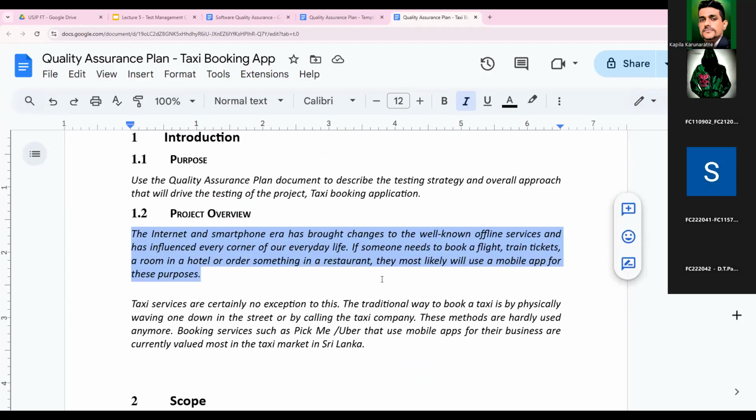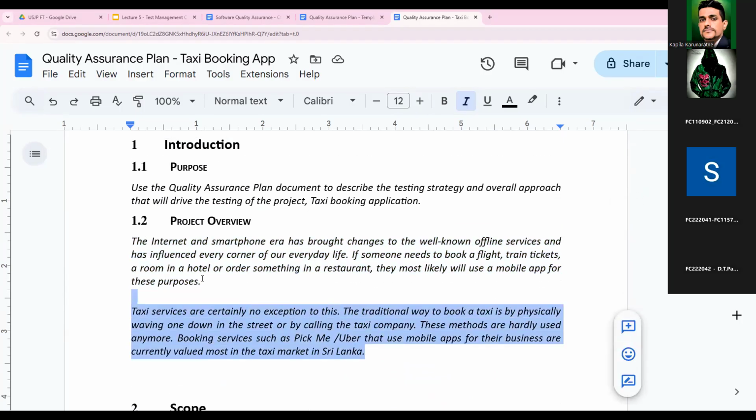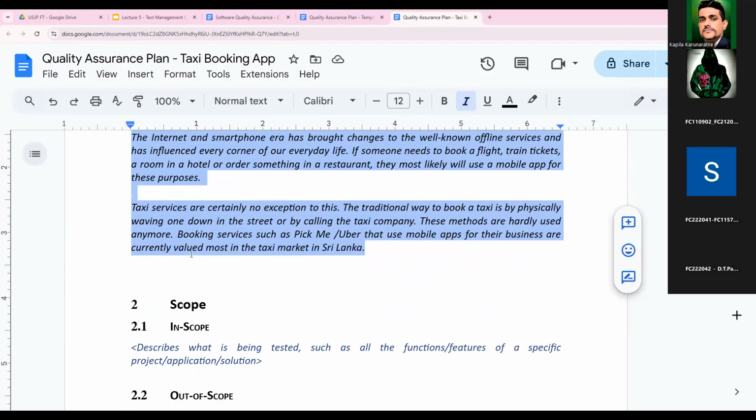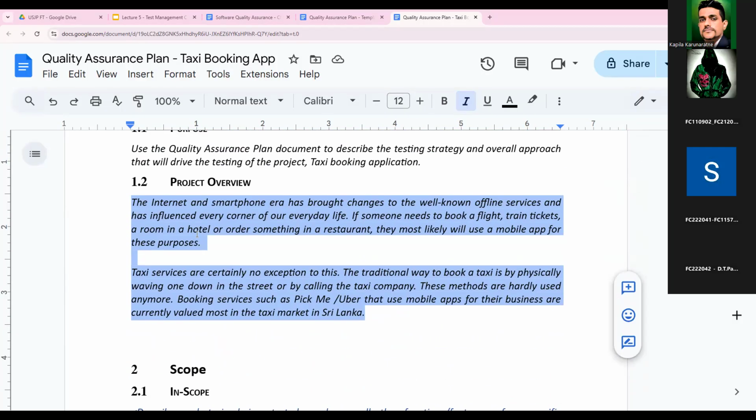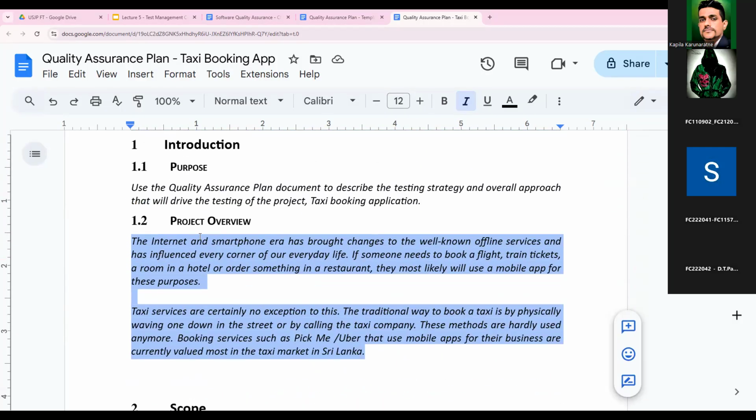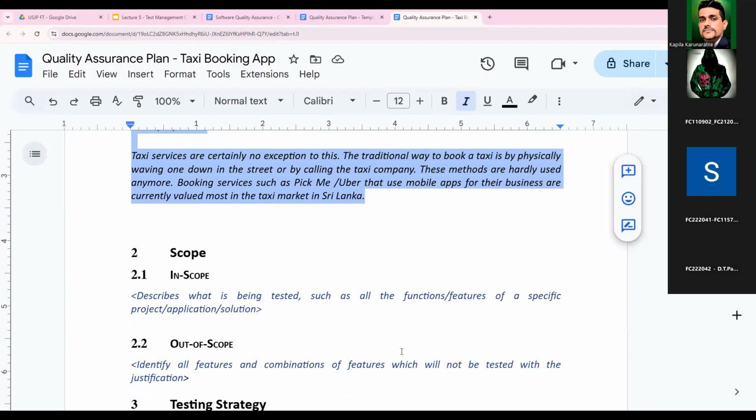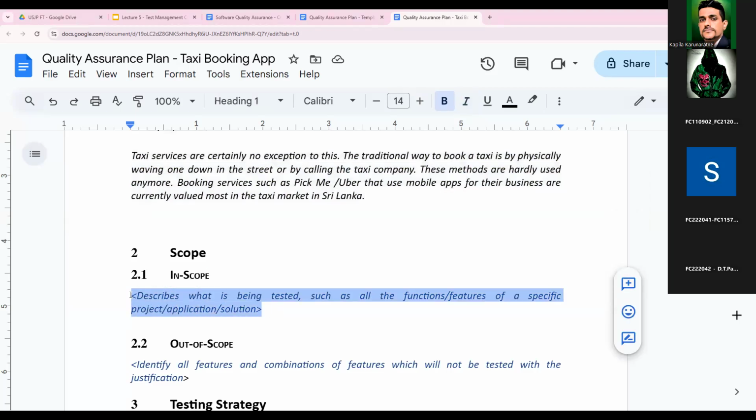So this is what you're going to develop, right? So this is the reason, right? So I will keep it as it is. So then you need to move to your scope area, right? That's the most important thing. So in scope, you need to clearly describe the scope.